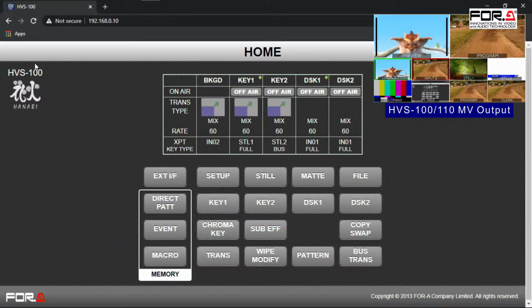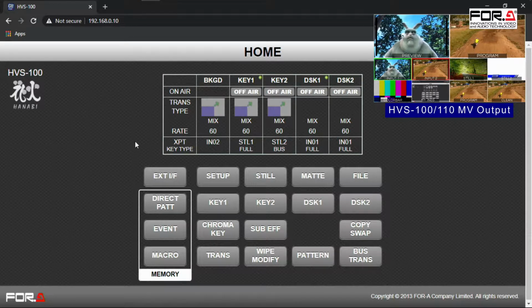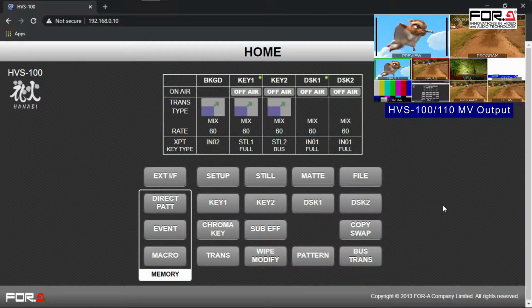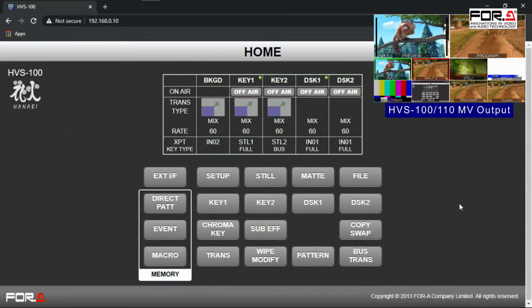Now, you'll see your switcher's web GUI. This first page gives you access to your unit settings where you can change its format signal, adjust your keyers, macros, event memory, and more.